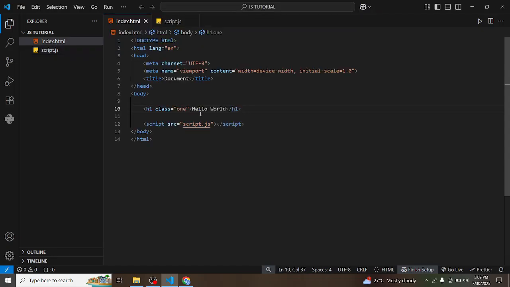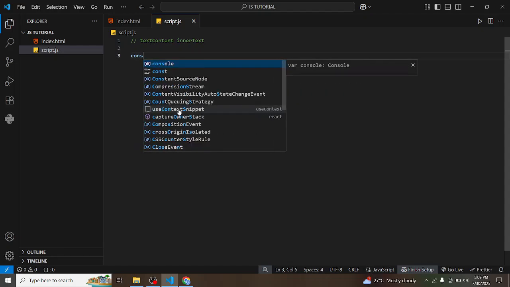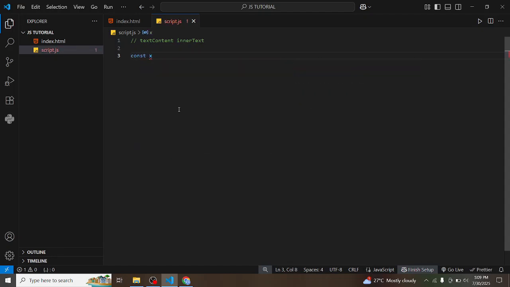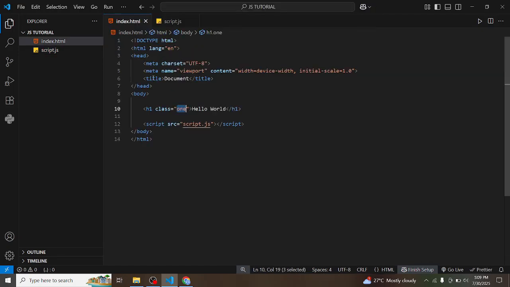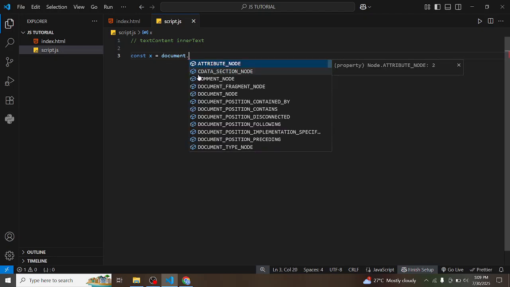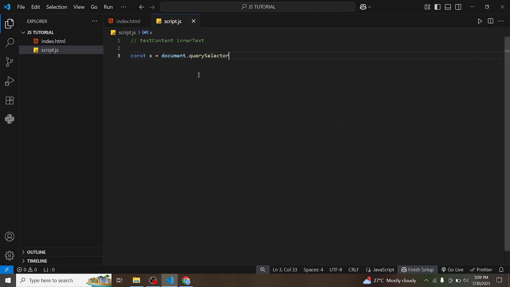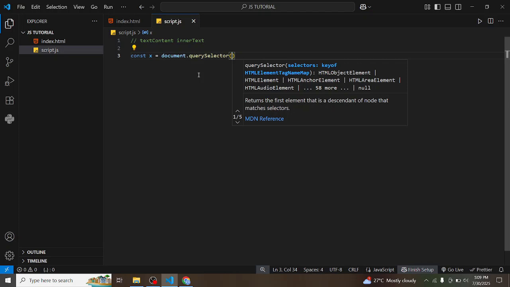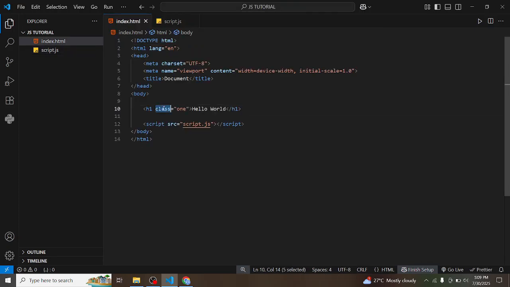So after giving my h1 an identifier with a class of ONE, I have to create a variable and give it a name, say x. Now x is going to be equal to document. The document I just passed in here points to the HTML document that the script is linked to, which in this case is my index file here. So I'll be using query selector, document.querySelector. Now query selector just allows us to select elements by either class name, in this case ONE, tag name, in this case h1, or even id name.